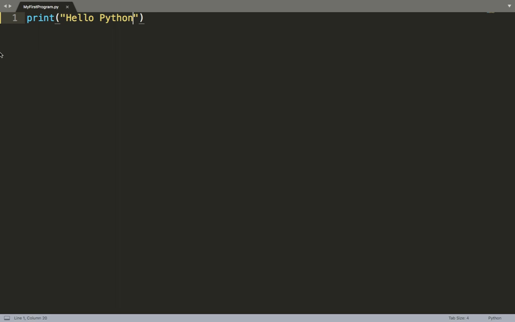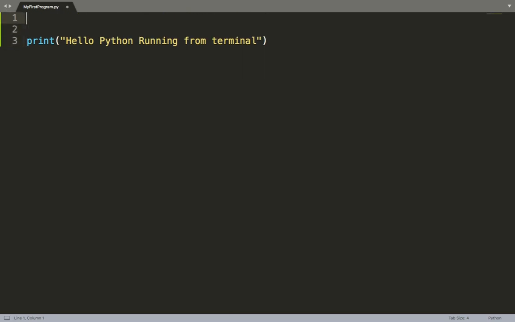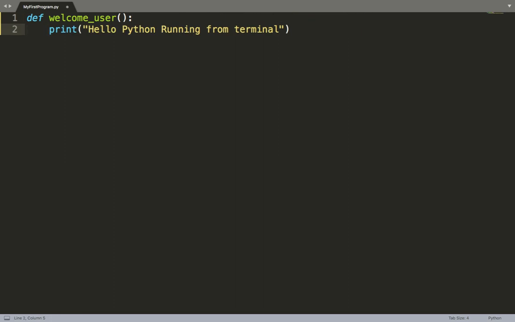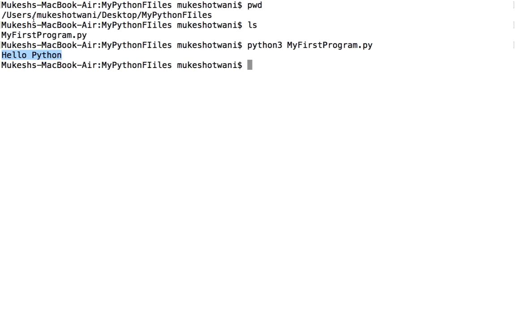Let me make a quick change. I will say hello Python running from terminal. I will again keep this inside a function. So I will say def, and I will simply say welcome underscore user, colon, and hit enter, and I will keep this print statement under this function. Now let me quickly call this function. To call it, just say the function name, which is welcome user, and just say command s, which will save this file. Go back to terminal.